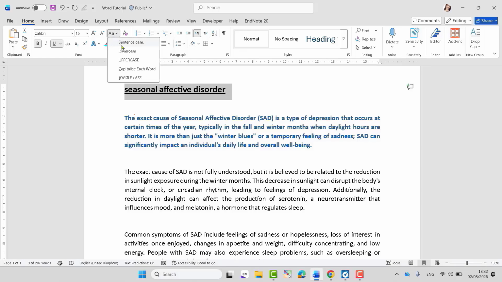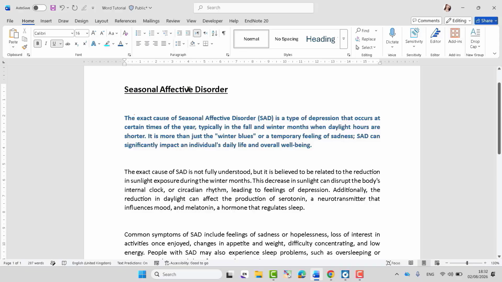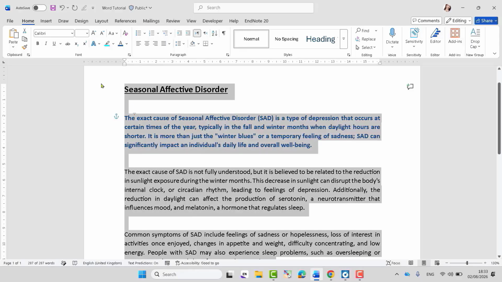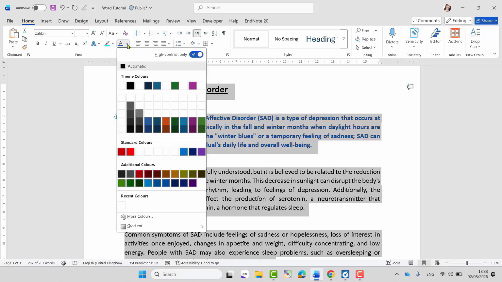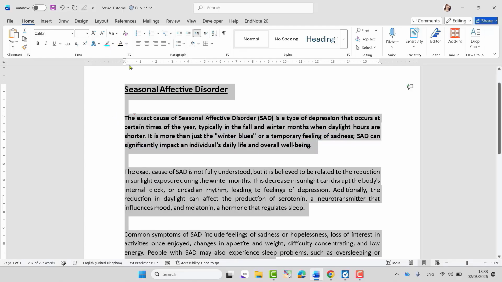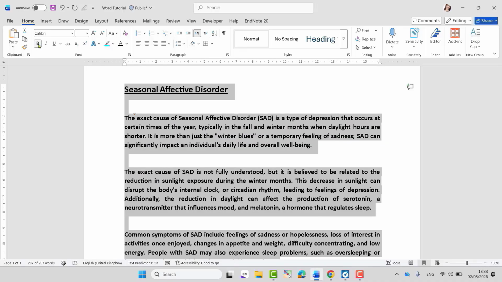Now, because it's an acronym, seasonal affective disorder, better to capitalize each word. So we click on here and say capitalize each word. So you can see S is capital, A is capital, and D. Now for consistency, Control A or Command A, we go here and choose automatic. All of them should be of black color. And we can click all of them is bold, or all of them are not bold. Usually the text is not bold, only the heading is bold.